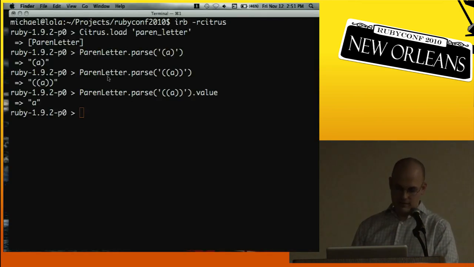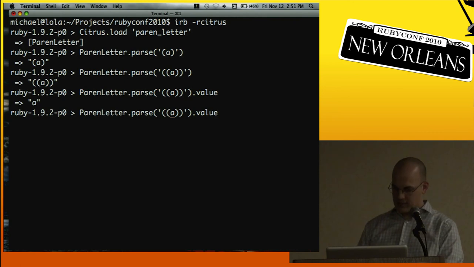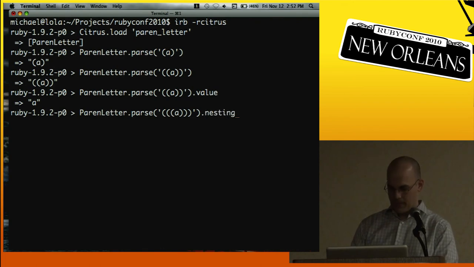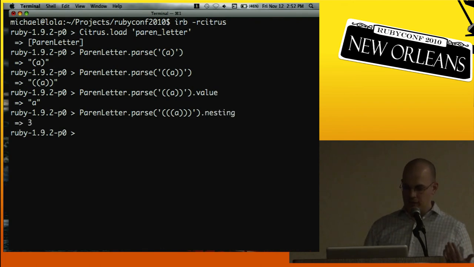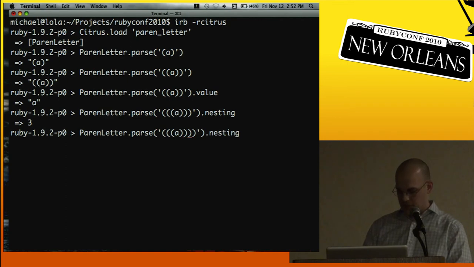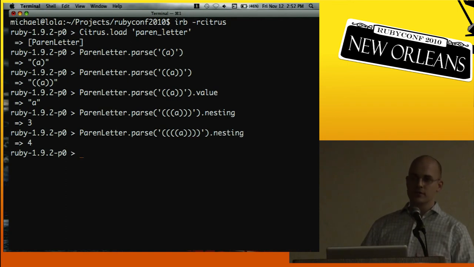So let's head back there and we'll test this one. Let's tack on one more, and then we'll call nesting on it. So it's three levels nested deep. If we nest it one more, we should get four, so we're good.